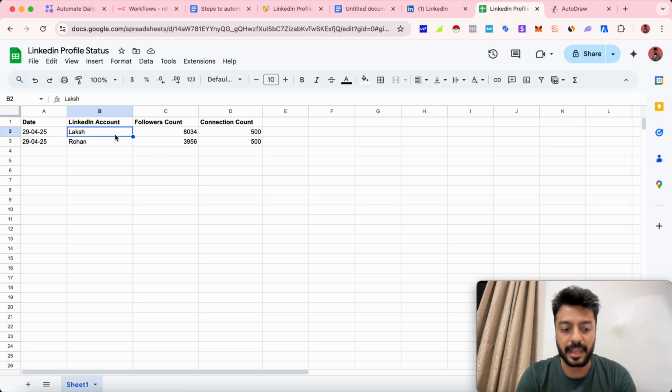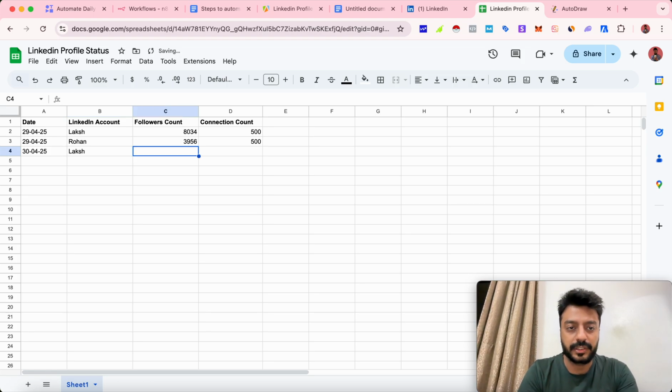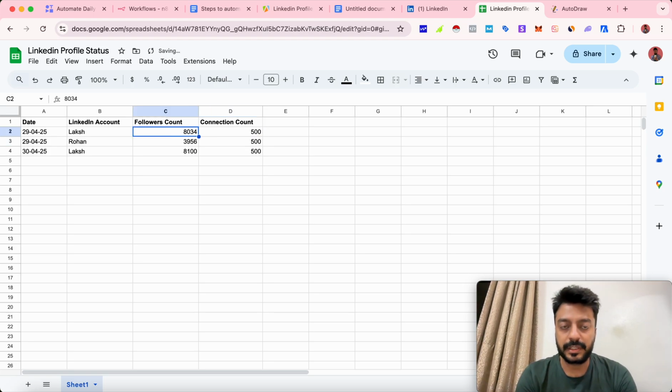For example, in this case, I got this Laksh. Basically, I took one of the accounts from LinkedIn. Then I can see how many followers he got. Similarly, if I want to track how many followers he got on 30th, 2025, then let's say I got this data where I got to know that he has got 8100 followers today. So now I can get to know that previously he had somewhere around 8000 followers, but today he has somewhere around 8100 followers. That means he got a jump, and it might be because of his latest LinkedIn post. So I can get to know why he is able to get so many followers.